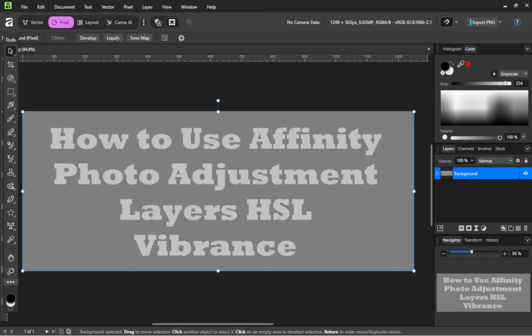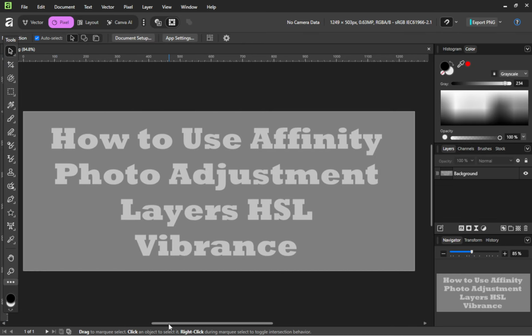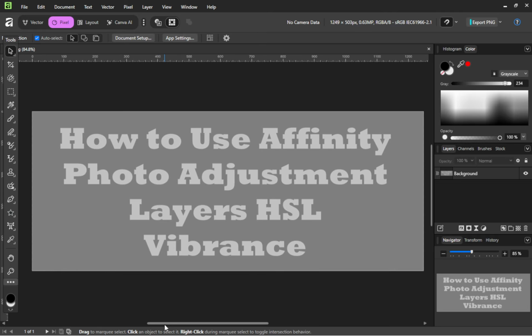In today's video, I'm going to teach you how to use Affinity Photo Adjustment Layers, HSL Vibrance. We'll look at what these adjustments do and how to add and use them in a clean, non-destructive workflow. Adjustment layers sit above your image, so you can tweak or remove them anytime without affecting the original pixels.